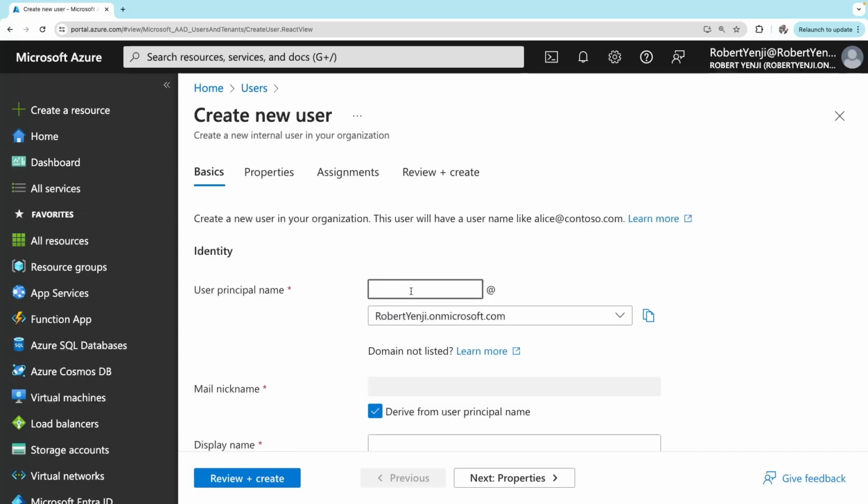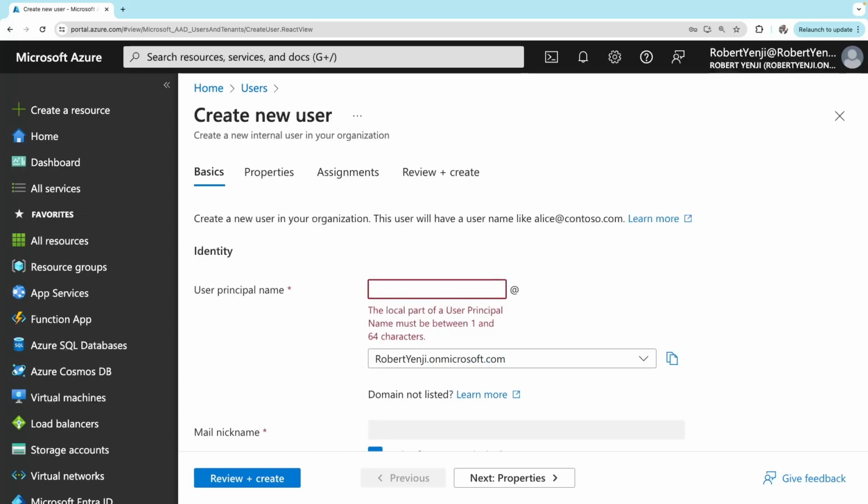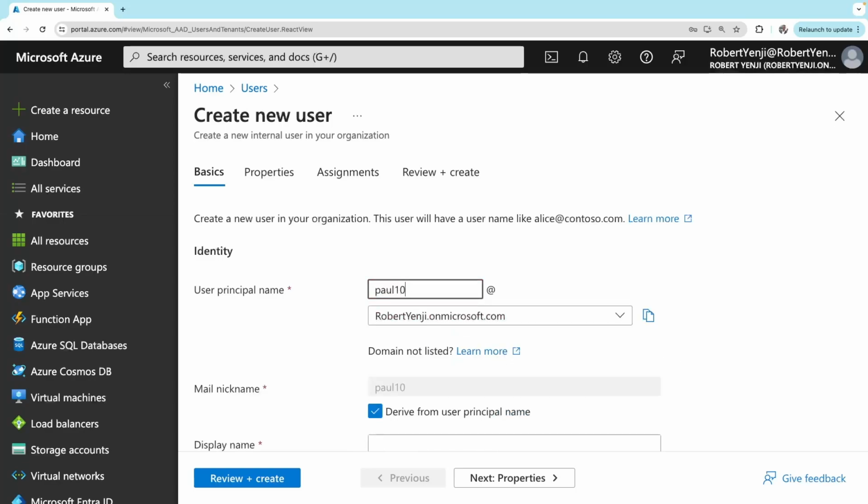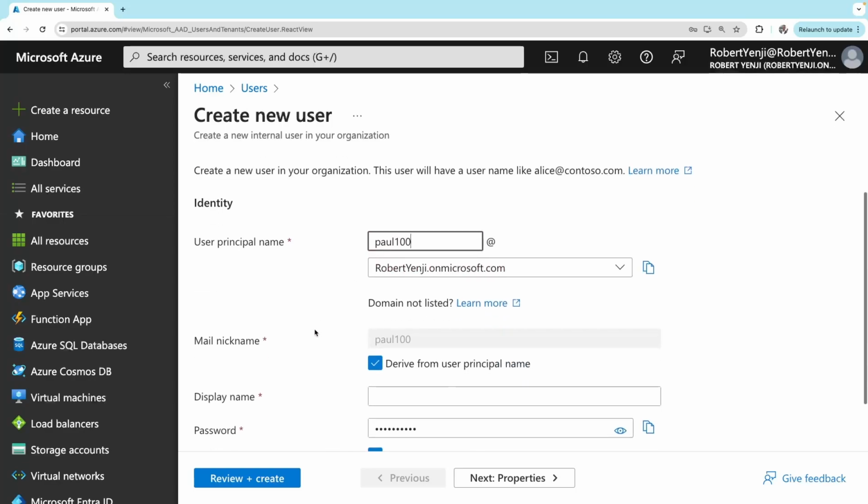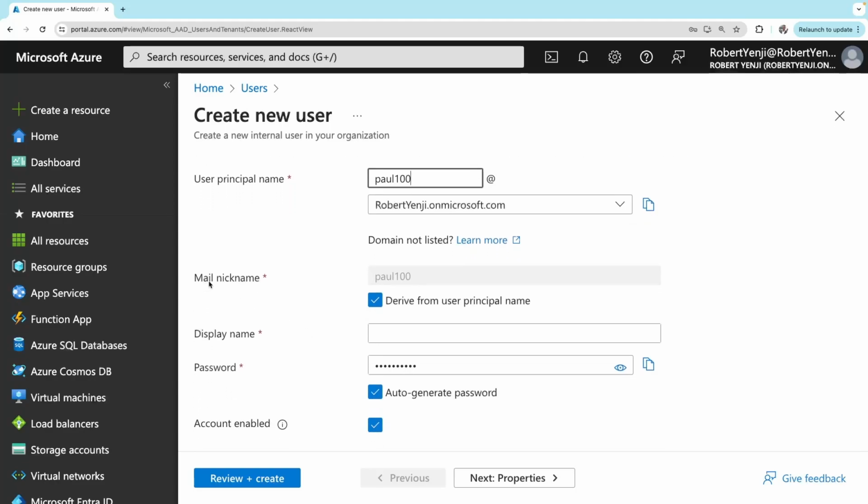So I'm going to choose a principal name here. My first principal name will be Paul100. And then I want to leave the mail nickname as Paul100. Or if you feel that you want to change that, you can easily check here, uncheck here and change it. So let me just leave it to Paul. Then the display name. When you go back to the dashboard, this is the name that will show. So I'll leave my display name as Paul.